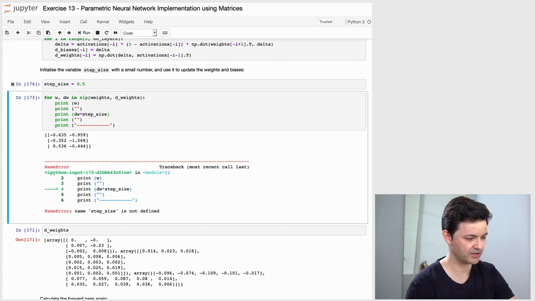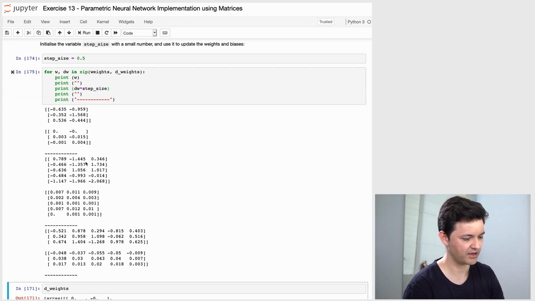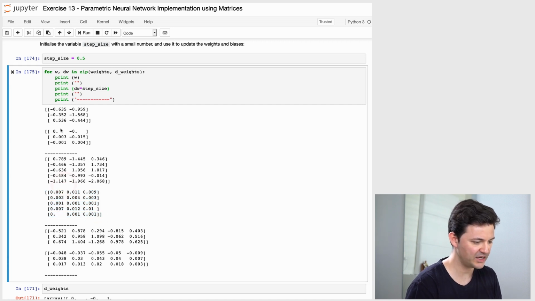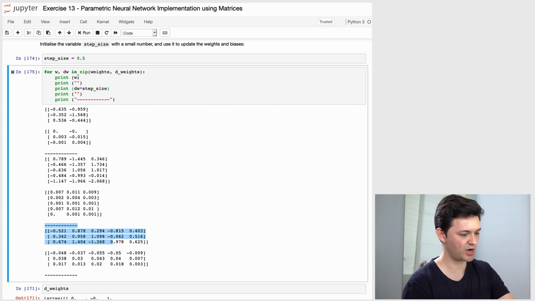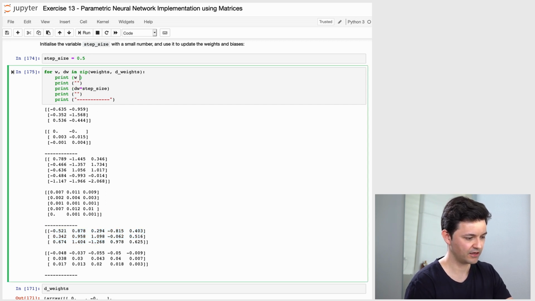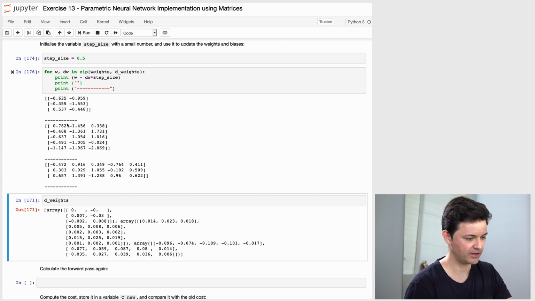We didn't actually define the step size. Okay, and now these are of course smaller because we multiply them by a small number. But what do we need to do? We need to subtract this from this, this from this, and this from this. So how do I do this? I can just say W minus dW times the step size. And there you have it.